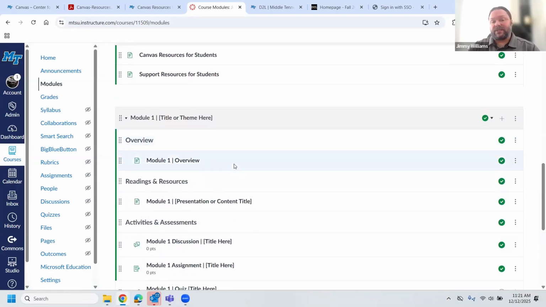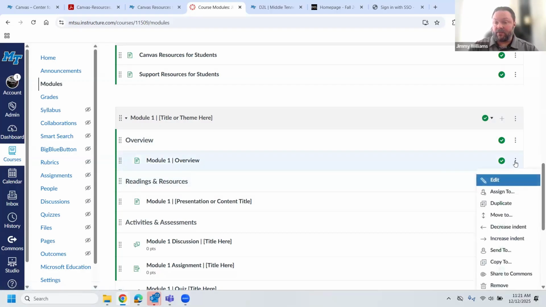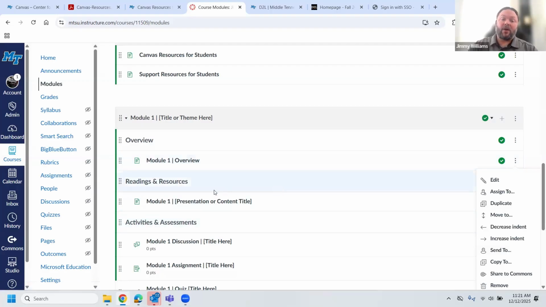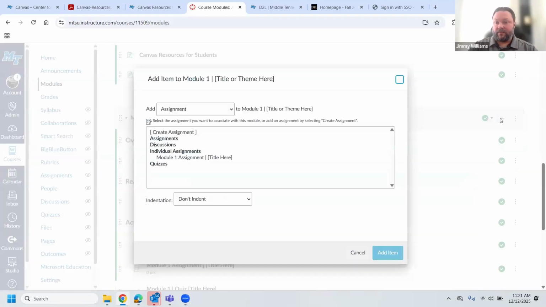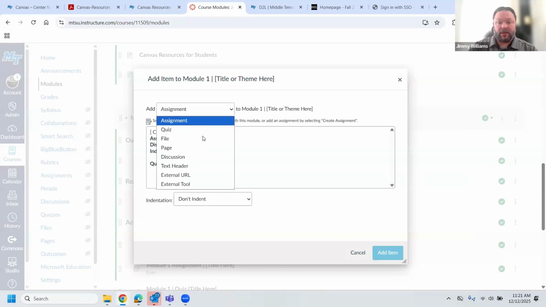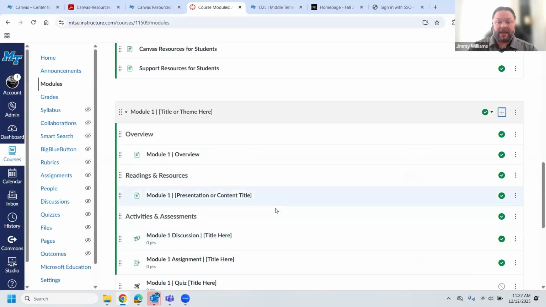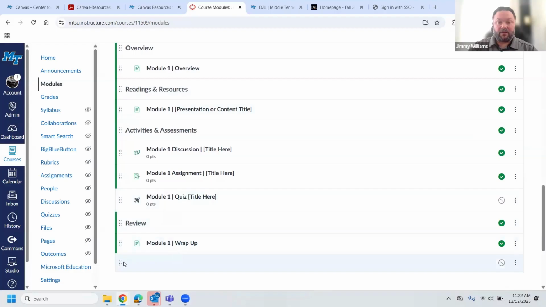Okay, so one of the big differences that I can see in the content area from an admin standpoint is that there are no submodules in Canvas. Now you have the option to indent. So if you come over here to the right, you can choose to decrease or increase the indent. And you can also create, let's do this. You can also create a text header and just not put anything in it and watch what happens. So that adds it to the bottom of the module right here.